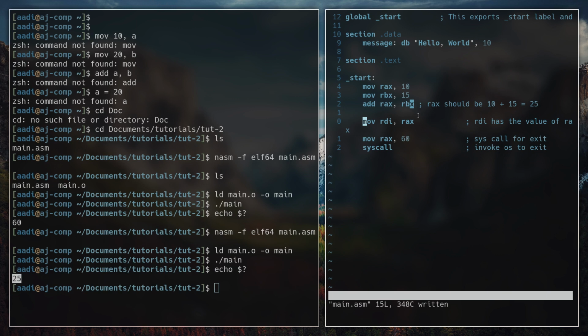Now, in a similar way, we can use something like multiplication. So we have 10, 15. Let's just do multiply rdx, rdx.